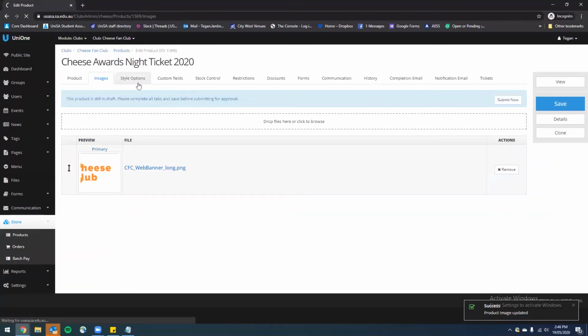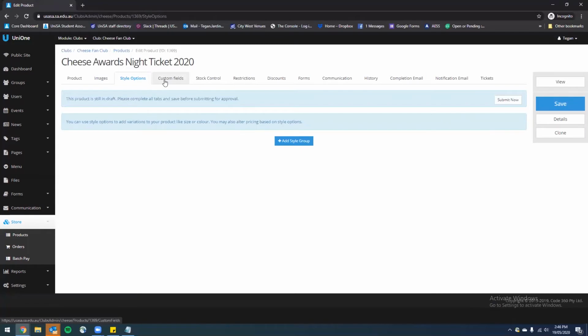Next, we have the style options box. All the tickets in this case are the same, so I'm not going to enter any style groups here.